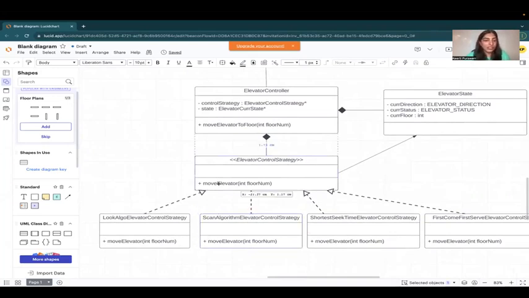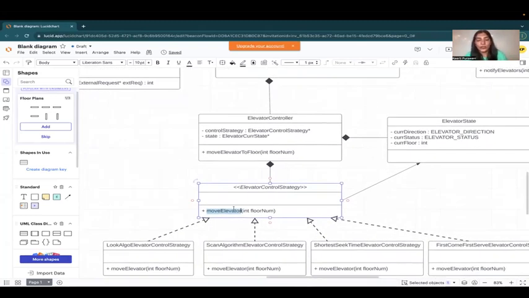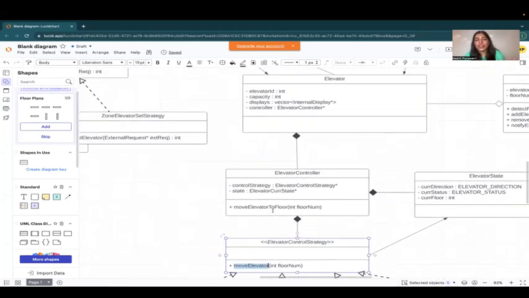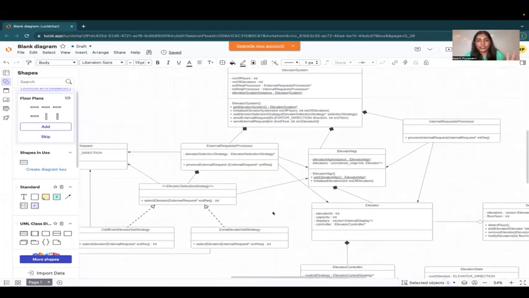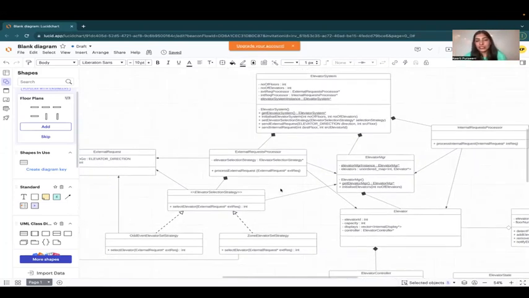So I've renamed it in the code from move elevator to get the next stop. I've not renamed it in the diagram. I will do that. So basically, to avoid the confusion, it will return an integer. What is my next stop? So this will run the algorithm and give me the next stop. How you're doing it internally is your problem, the algorithm's problem. Okay. Now let's see. One more.